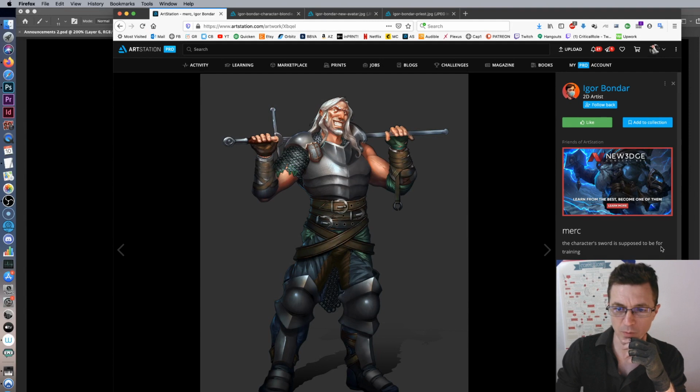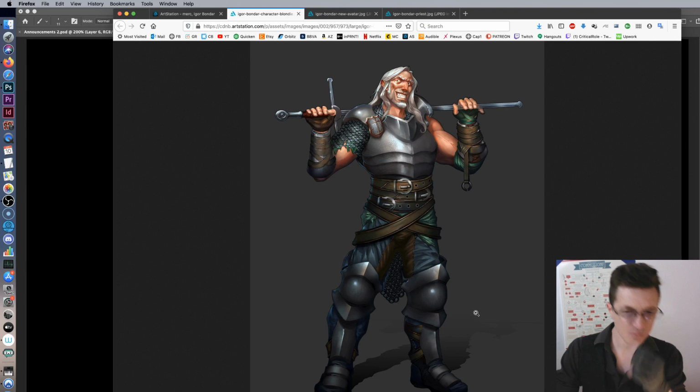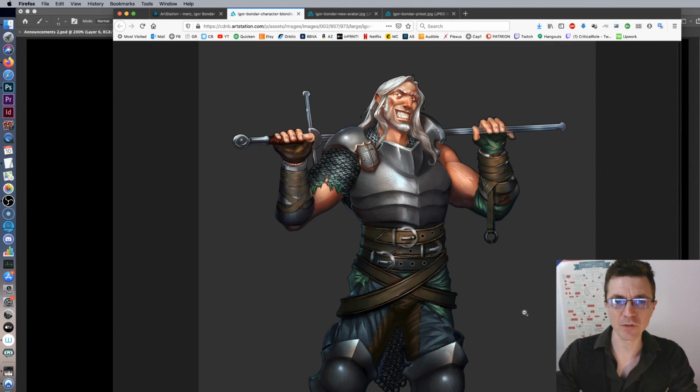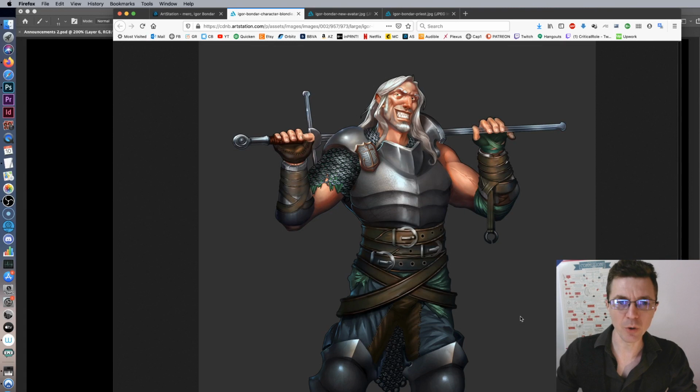Character sword is supposed to be for training. Training sword. Okay. Again, loving the expressions. Yes, this is good. I got some attitude holding the sword. Okay, that's working.